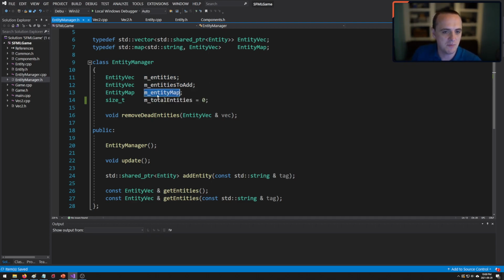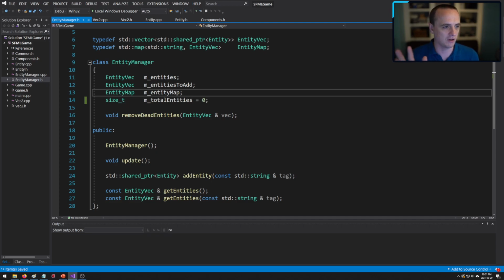We've got the entity map, which is going to map strings to entity vectors. So that's the tag to the vector holding all the entities with that tag. And then we've got the total number of entities so that we can assign a unique integer identifier to things. And if any of what I said just then confused you, you need to go back to the previous lecture where I explained all of those variables in detail, okay?